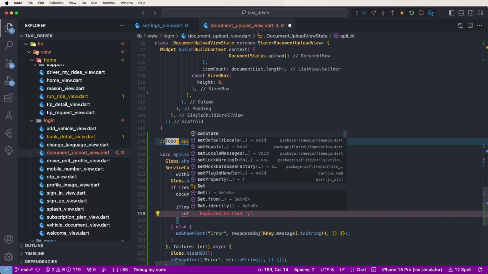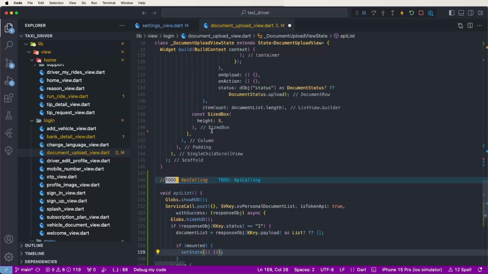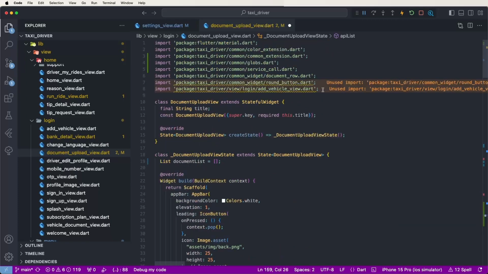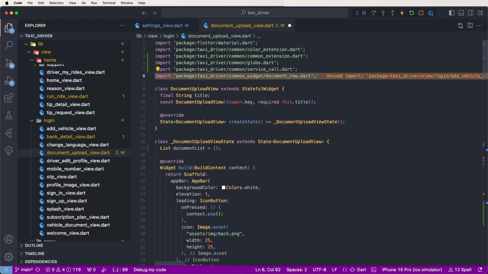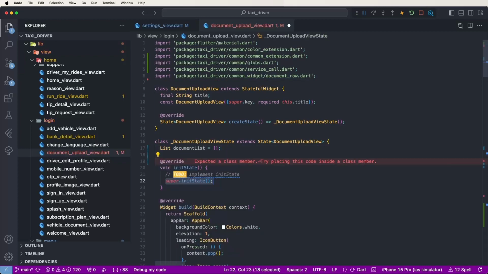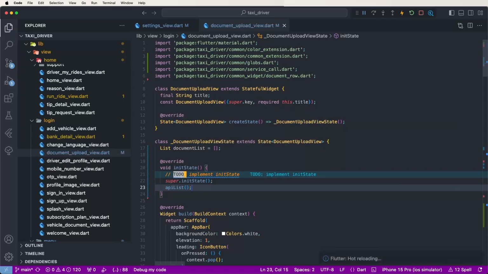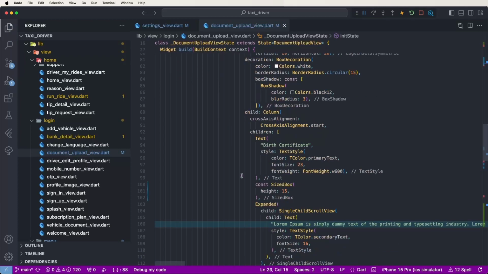Then to set state. Like this, we need to call this here the get list API, and also need to write down here the init method inside. Need to call this API and to get this here the list. API list call here, and now need to save this here.